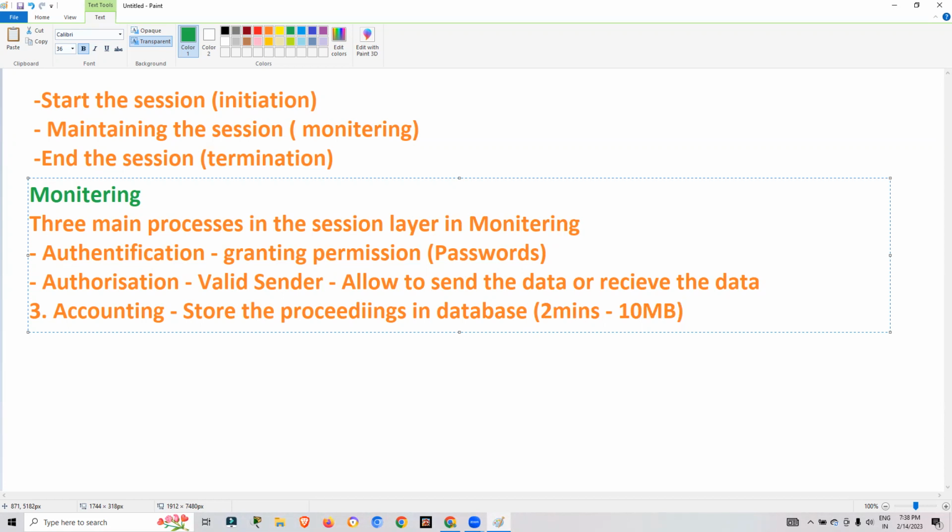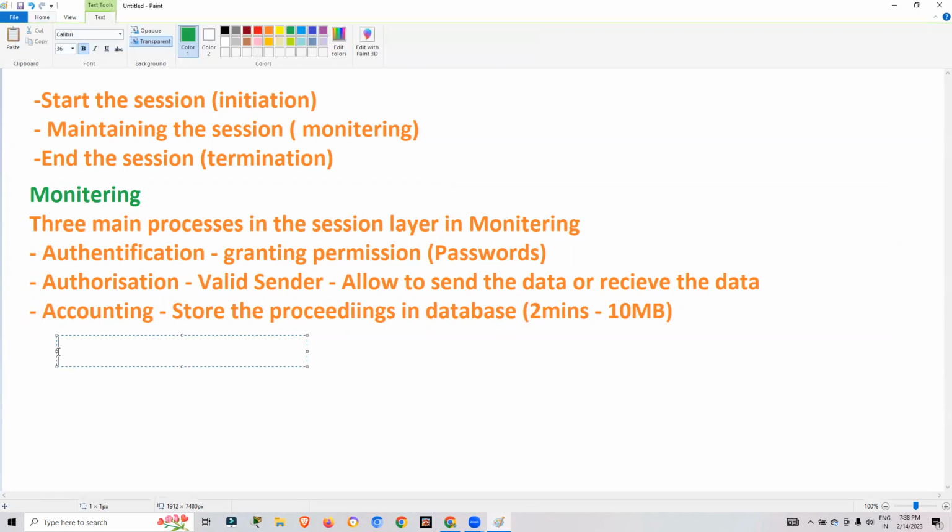And it will also generate the acknowledgement that data is sent, you can terminate the session. This process will inform that you can terminate the session after starting or end the session. Clear? What is the work of monitoring? I already discussed it.